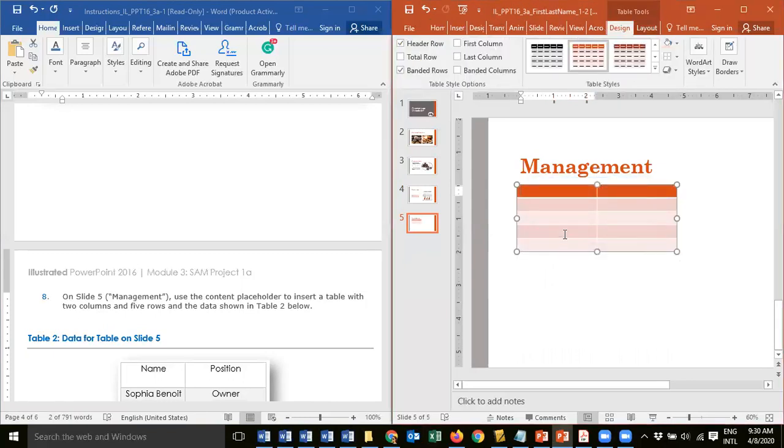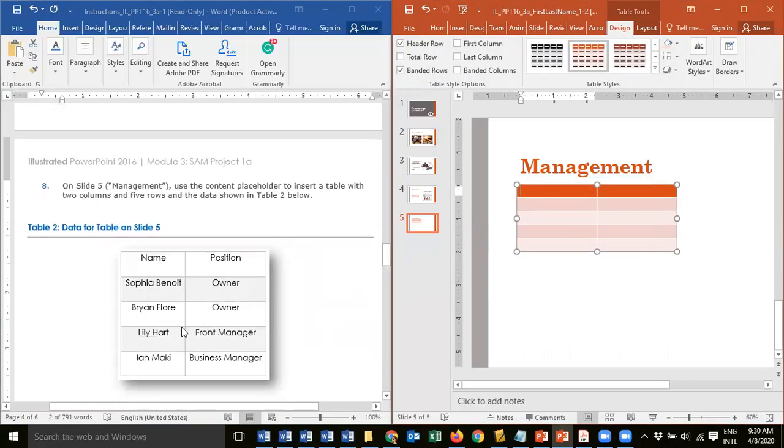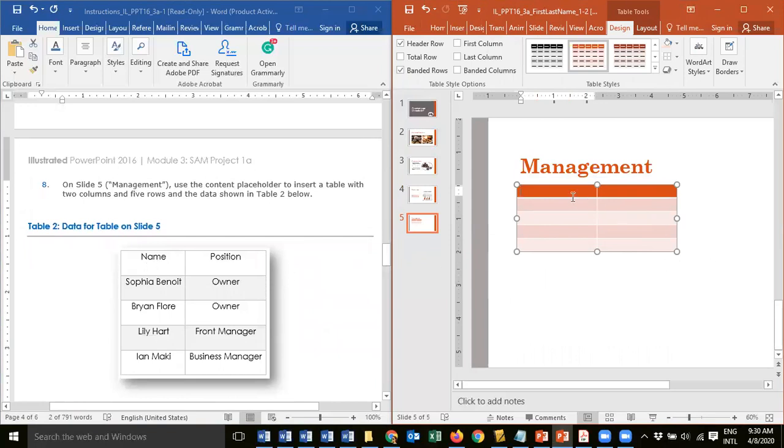We got our table. Then it says you have to fill up the table with this one. So I put name. You cannot copy this one. You have to write it down by yourself because it's an image. You have to work a bit hard. Then like owner over here. Another one owner over here.